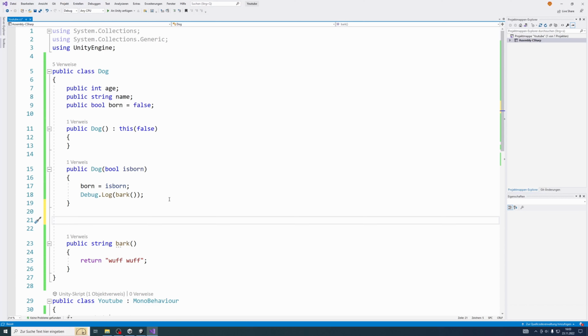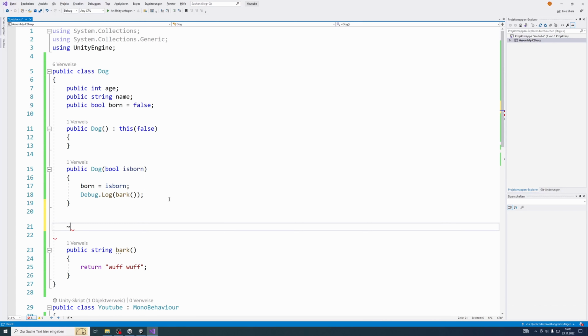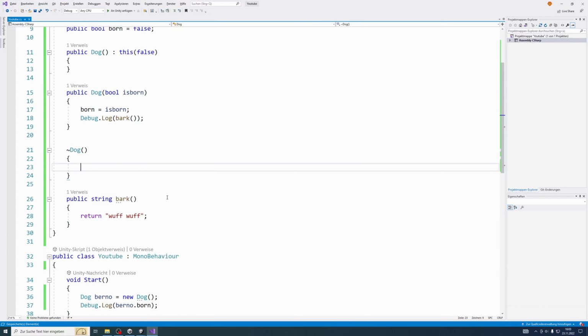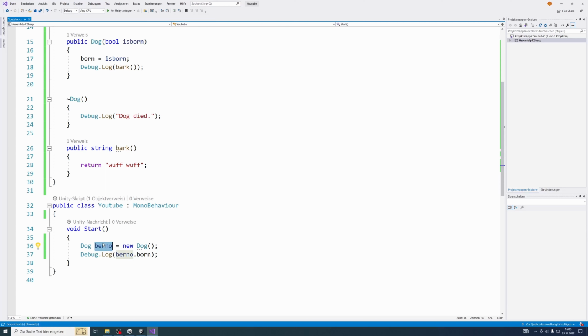To define a finalizer, write a tilde, followed by your exact class name, followed by an opening and closing round bracket, followed by a code block. Inside our finalizer's code block, I will write a debug log statement that says dog died. Remember, this code block will only be called if an object of our class dog will be destroyed. We defined our object Berno in the code block of our start method. This means Berno is only valid or existing in the code block of our start method. This is something that we call scope.